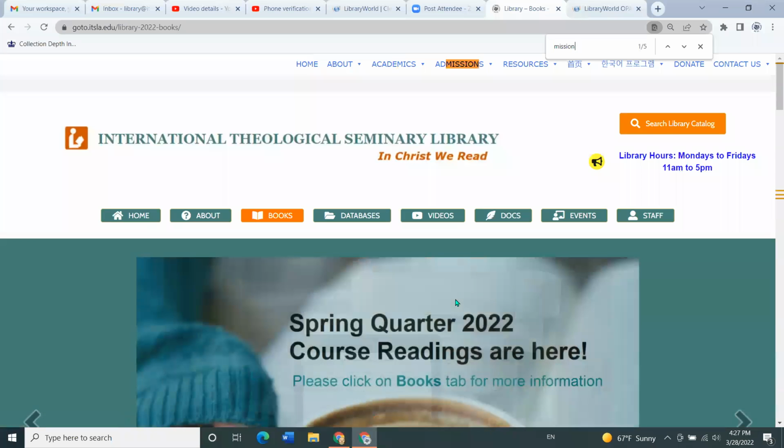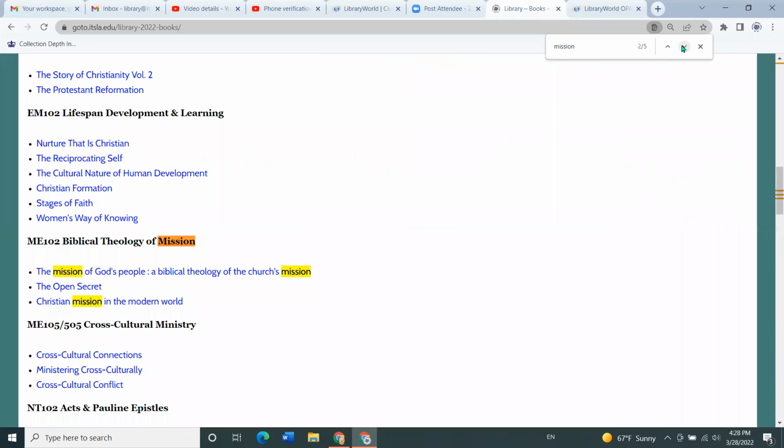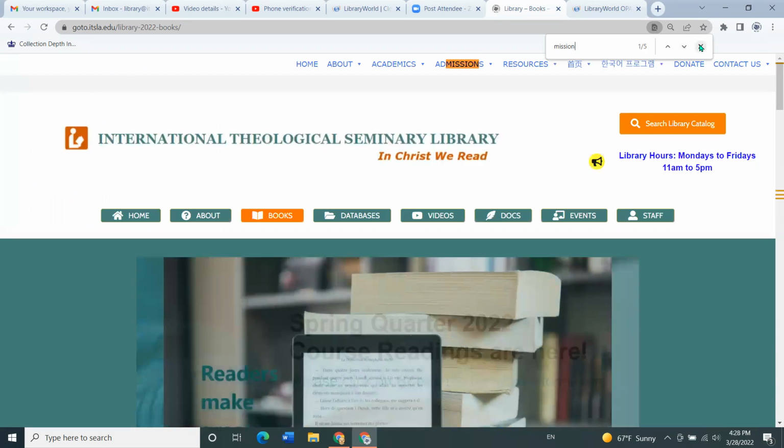And it will search the whole page. So you can click the downwards button. So it will be like, oh, this is the one, ME 102, Biblical Theology of Mission is the one that I want. And one of these books is the one that I want. So this is how you search this page.